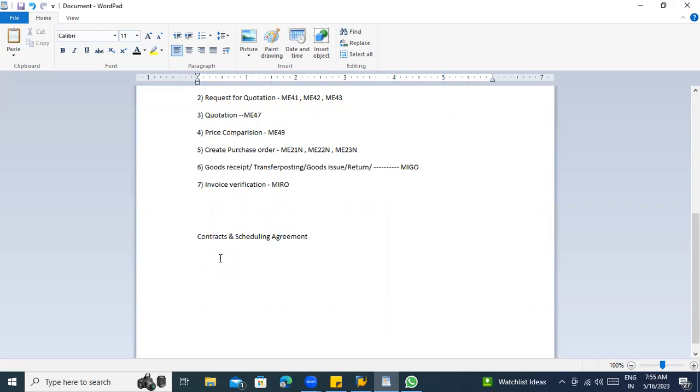A contract is between a buyer and a supplier. It may be value based or quantity based. A scheduling agreement is the same as a contract, but with a proper time interval, with scheduled dates. The delivery should be provided by the supplier to the buyer. Is this correct? Can you repeat?